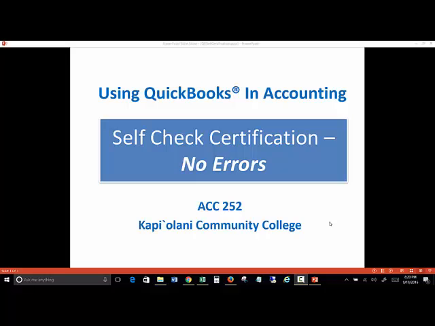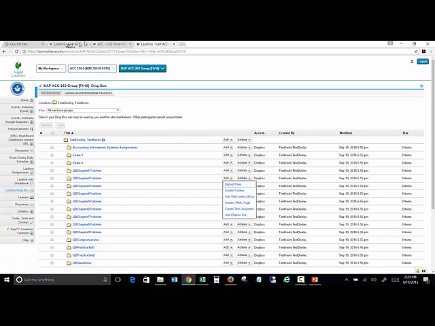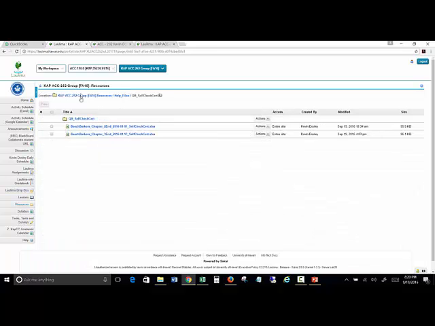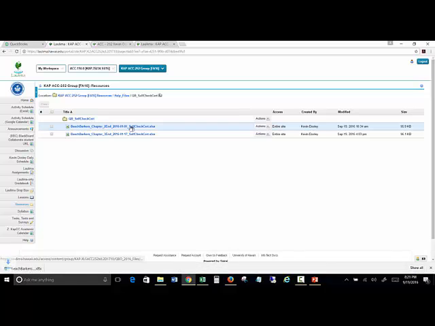To do that, you'll use QuickBooks Online and Excel together to create a self-check certification. First, get the self-check certification Excel file for the chapter you're working on from La Lima, Resources, Help Files, QB Self-Check Cert. To do this, it's best to have Excel installed on your own computer. You just have to look for the chapter you're working on and download it to your local machine. Since you don't know at this time what name you're going to give the file, it's best to just open it in Excel.